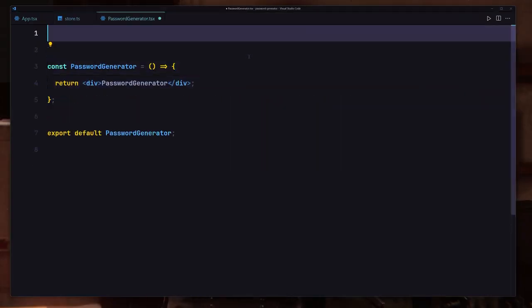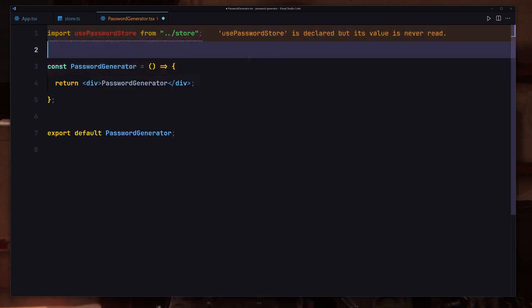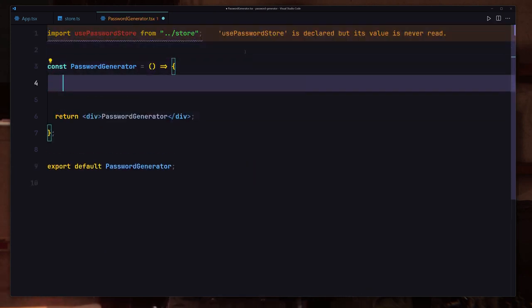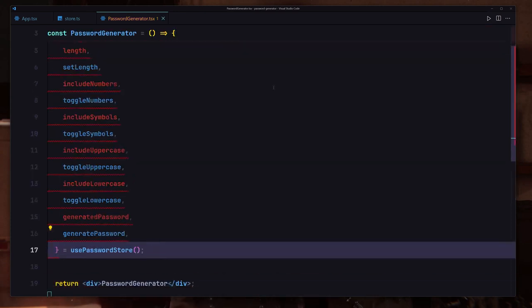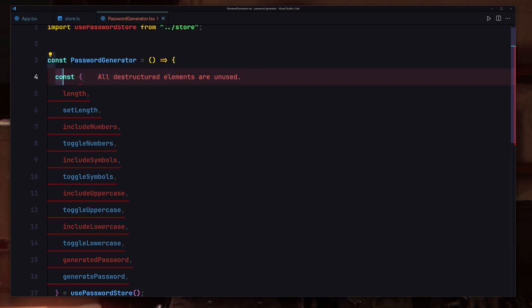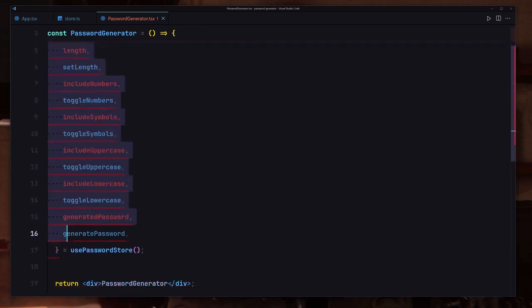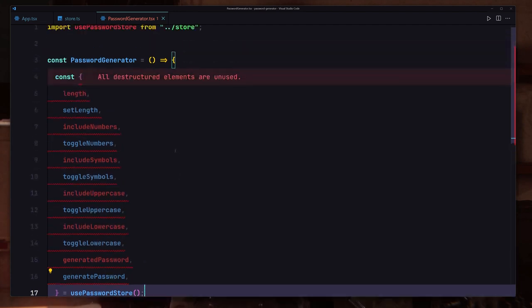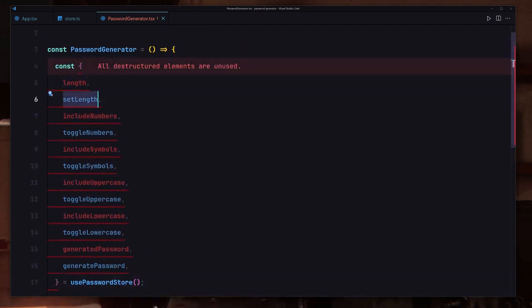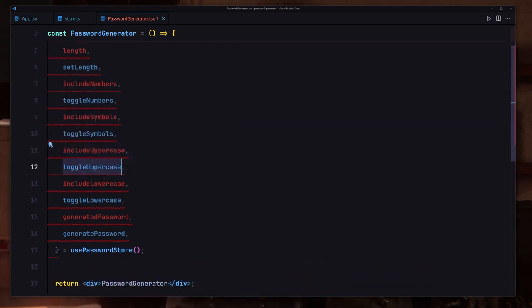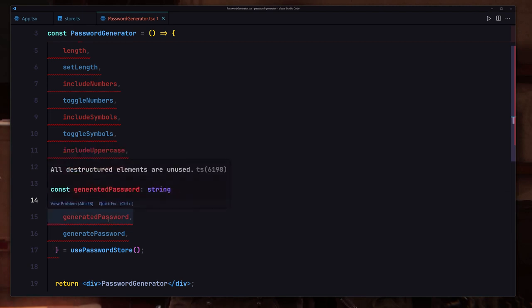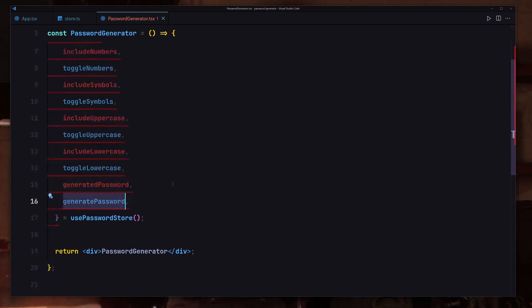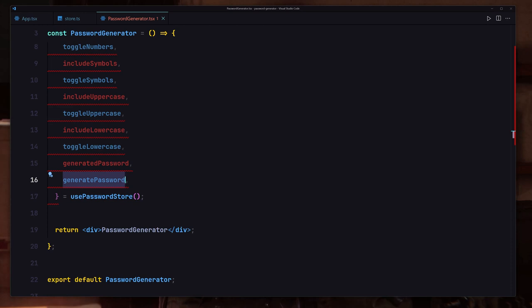The first thing that I want to do is import my usePasswordGenerator, and we have to use that right here. So now we are going to be destructuring a lot of data. Here you can see we have our constant, and we are destructuring all of that data from our usePasswordStore, to be precise. So we are destructuring the length, setLength, includeNumber, toggleNumber, includeSymbol, toggleSymbol, includeUppercase, toggleUppercase, includeLowercase, toggleLowercase, generatedPassword, and then generatePassword. Okay, so now we are going to be importing all of that.